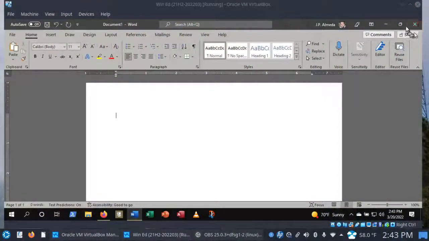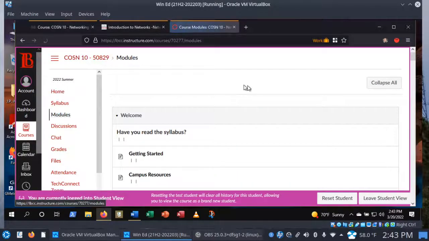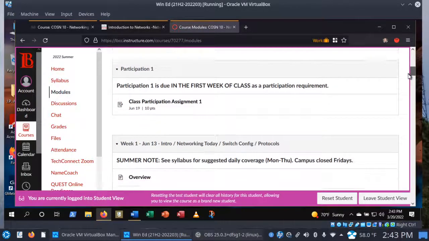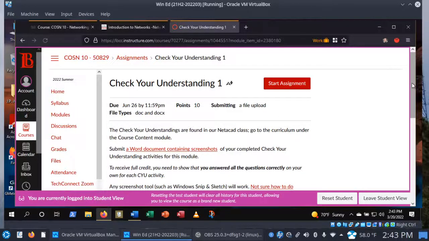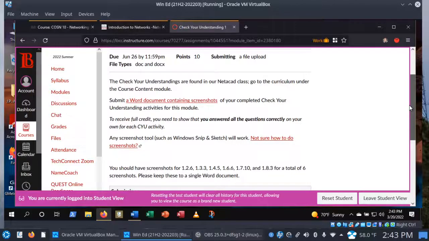Now, you'll need a blank Word doc. You can see that I have one set up here. Let me minimize that for a moment. And we're going to do Check Your Understanding 1 as an example. So you can see I'm going through the modules here in Canvas. And then let's bring up Check Your Understanding 1. Be sure to read the assignment instructions. You're going to be turning in a Word doc with 6 screenshots in this case, and you can see that I've laid them all out here.